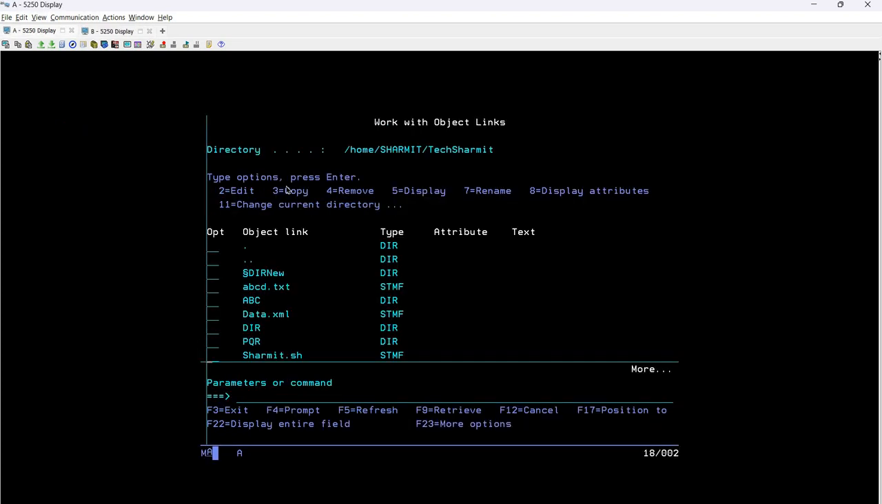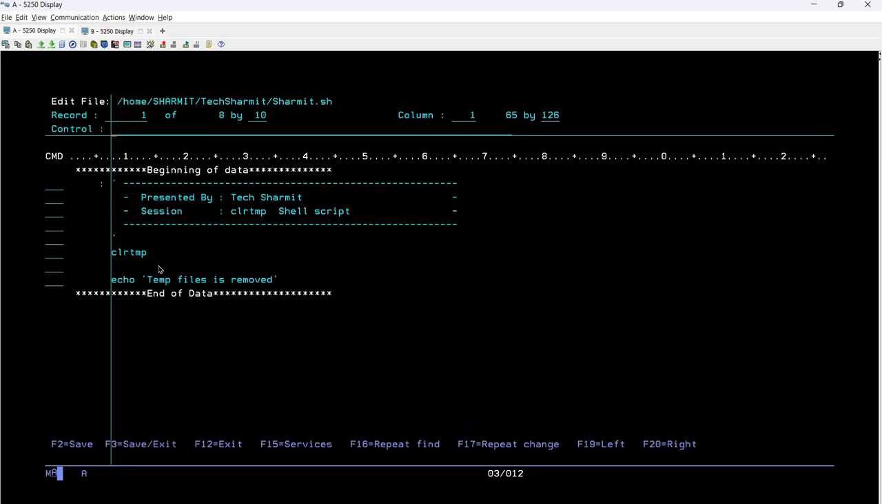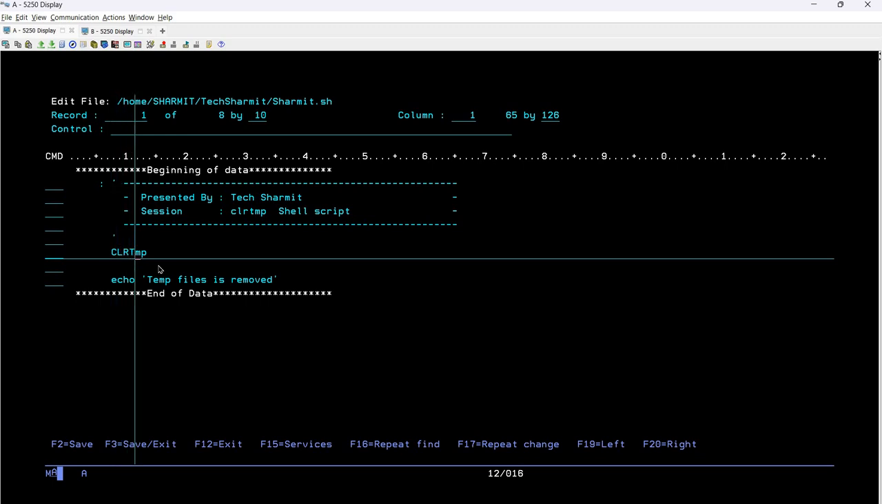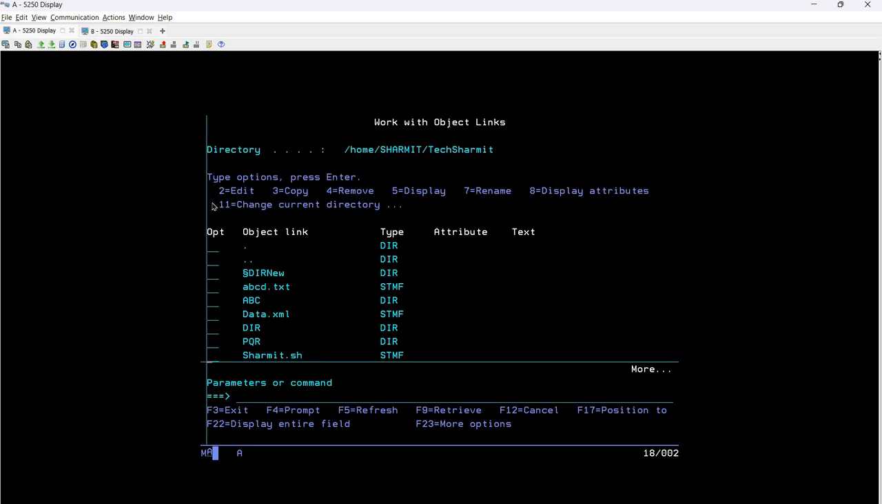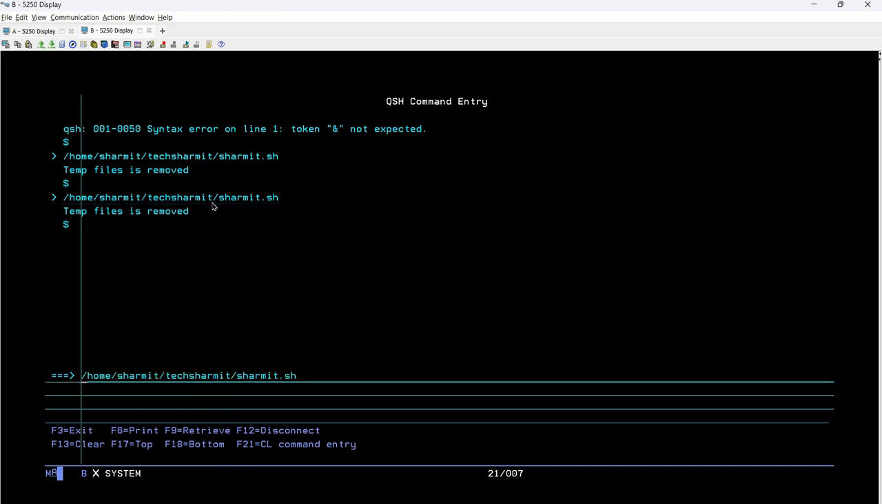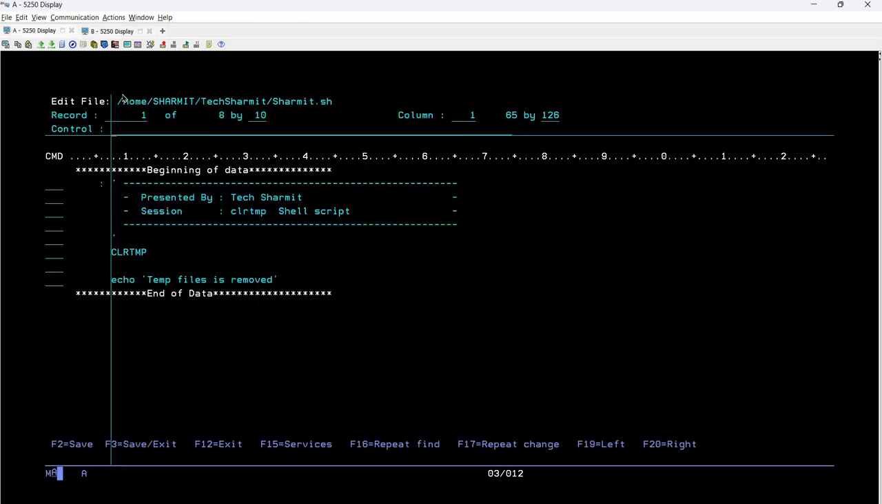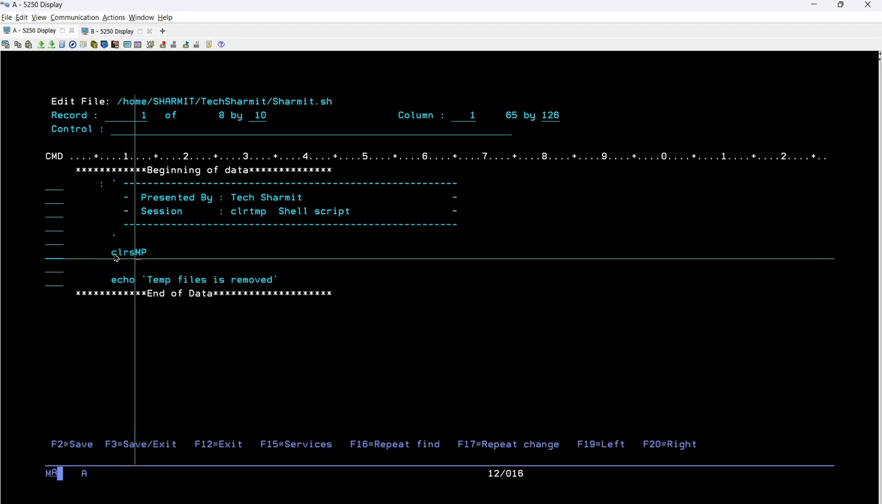So my question is, is this command case sensitive? Will it work if I try to write clrtmp in capital letters? Let's see. If I run this again, you will see, yeah, still it is taking time. That means it is working as expected and providing us the message which is temp files is removed. So that means it is not case sensitive, as with variables. We can use it in either small case or capital case, but I always recommend you put everything in small letters. It's a good habit for you, right?